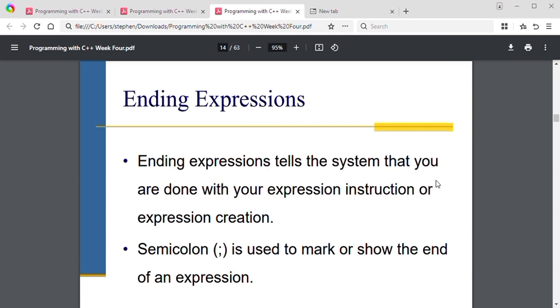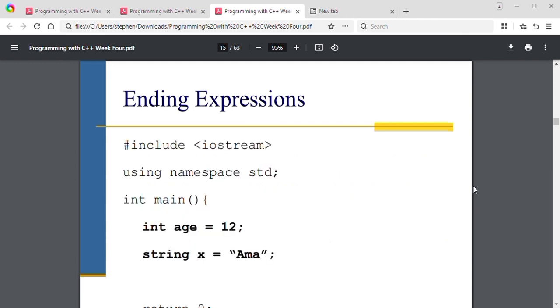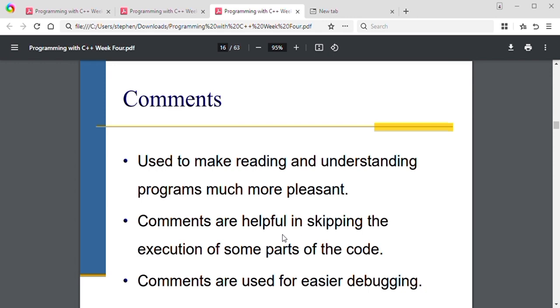And then, ending expressions. Here is something crucial: every expression in C++ must end with a semicolon. The semicolon tells the compiler, I'm done with this expression. You can see we have a semicolon at the end of our expression.